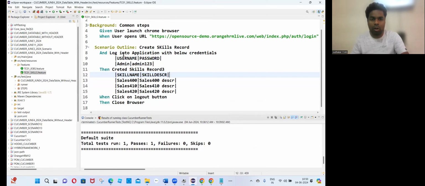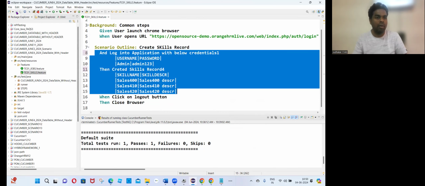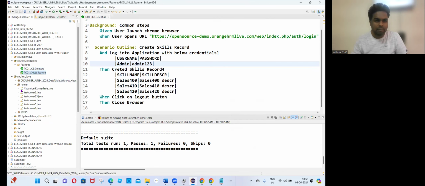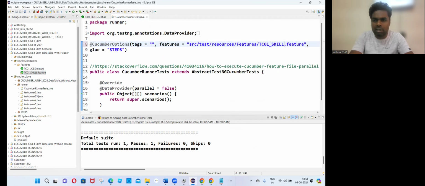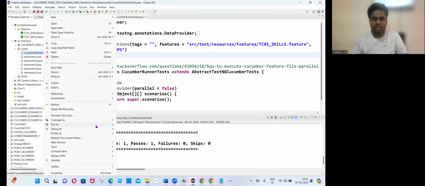So this step is: log into application with below credentials, one. I am modifying it a little bit and creating skills records, four. Because for these two steps, methods will be generated. Right, now let me go to my runner class file. So tc01 underscore skills. I want to generate methods for tc01 underscore skills. Okay, let me run the program. So I'm running my program, run as testing.